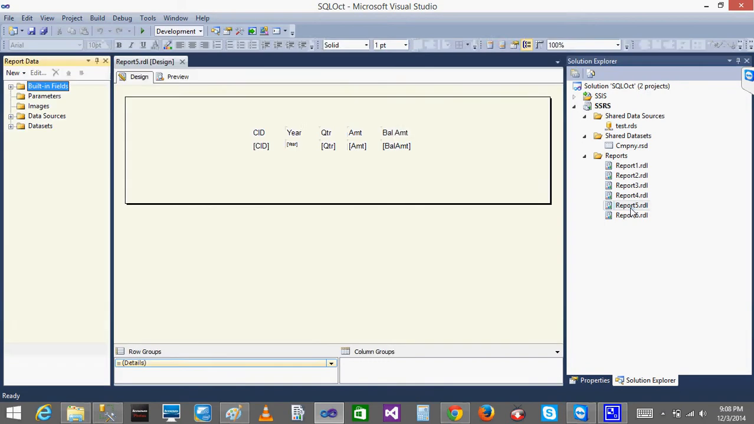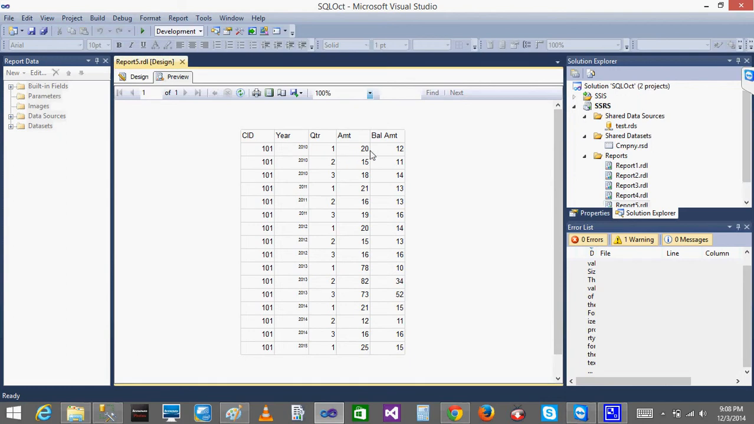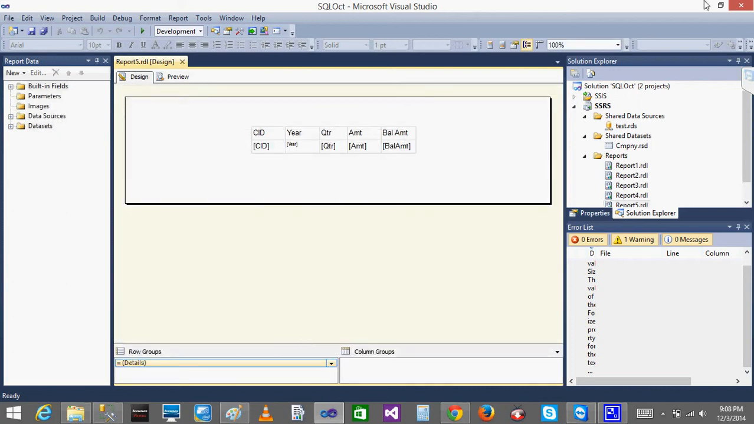Yeah, but I want to have that in a single column. So now when I click here, I'm getting the balance amount in this column, right? In the amount, in that single column itself, I want to have the two records. No, not like that. There's a concept called SubReport.